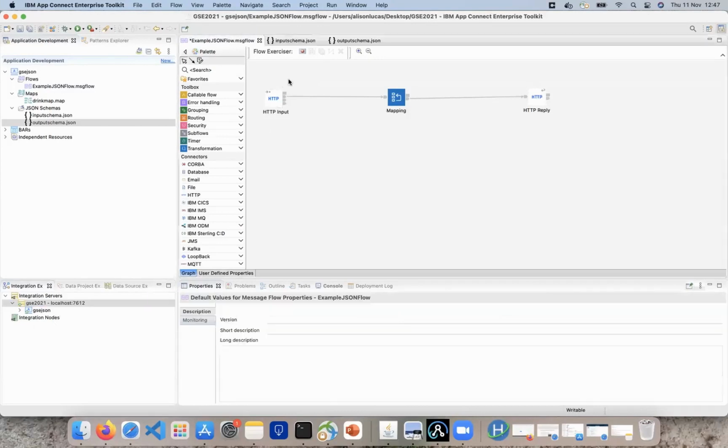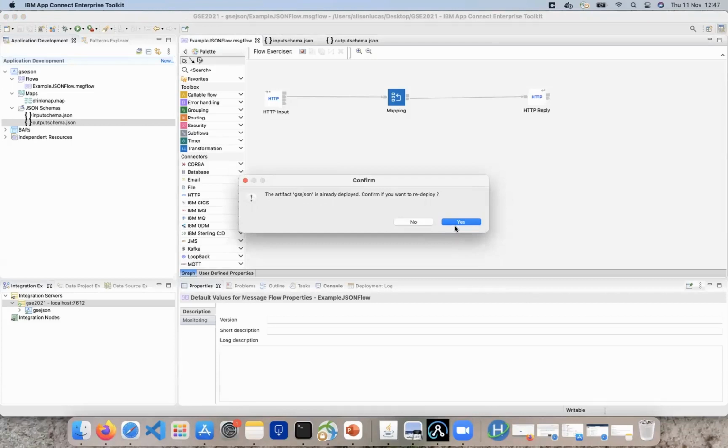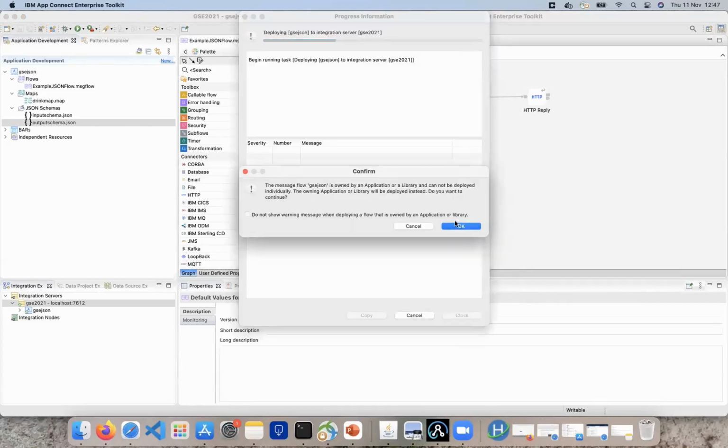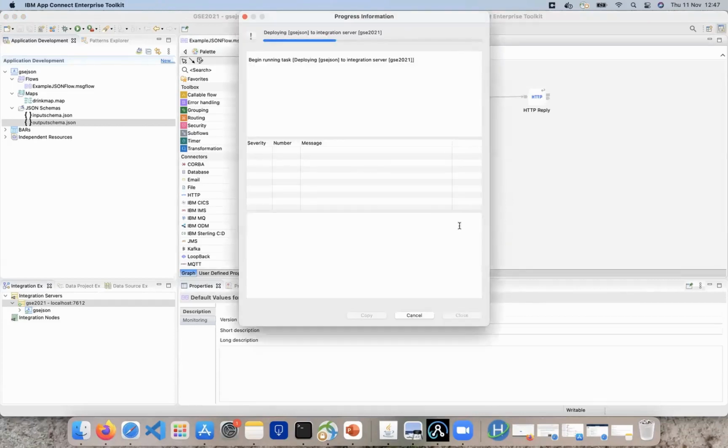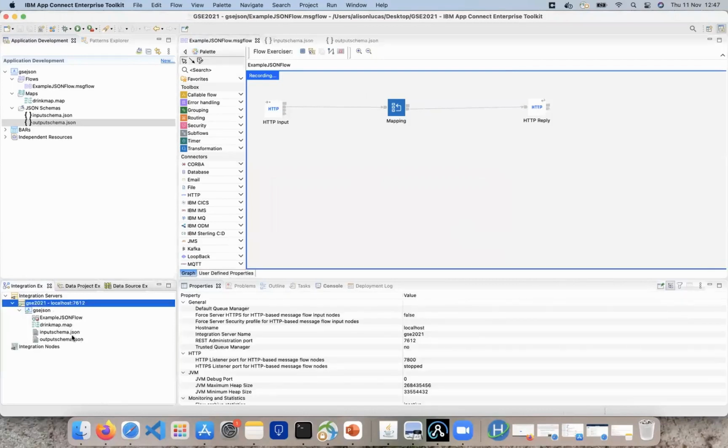For the flow exerciser, I made changes to it, so I'm redeploying this flow, the whole application, to that integration server, and here it is. You can see it's put the schemas in too. So now I can send messages through it.